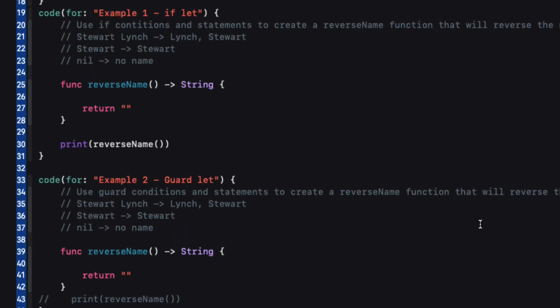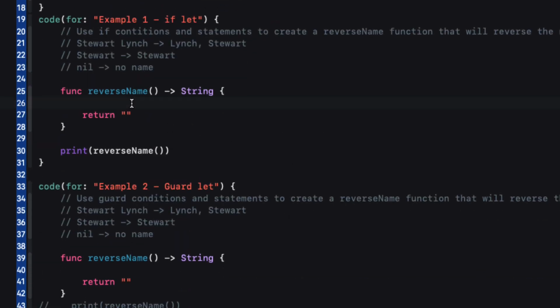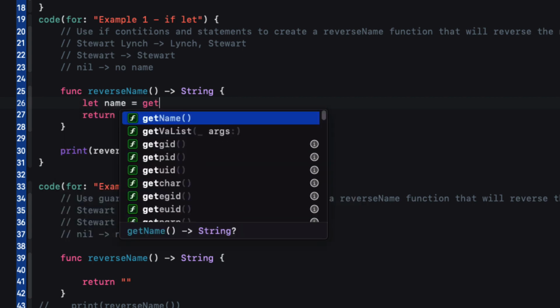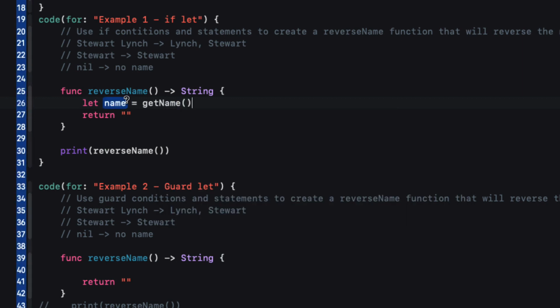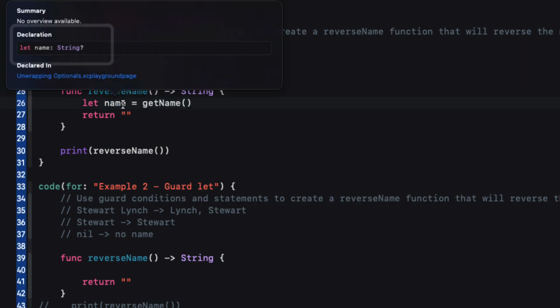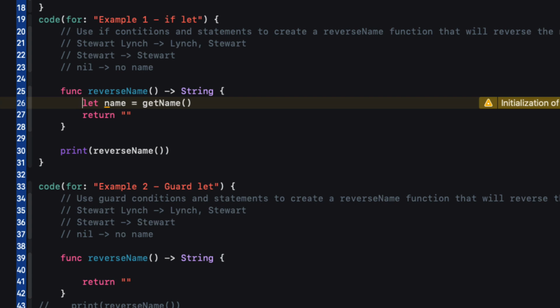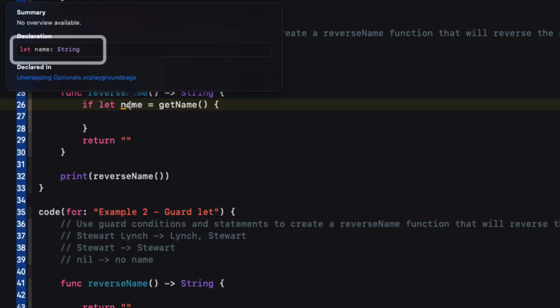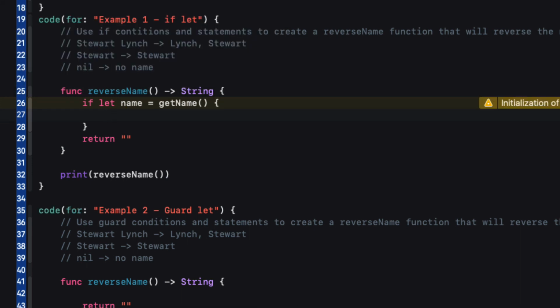So let's do that using if statements first. If I first assign a property name to the return string from the getName function, I can option click on it to check the type. And I see that it's an optional string because it could possibly return nil. And in Swift, we can use if let to unwrap that string if it's not optional. So if I option click once more, it shows that we no longer have an optional name property. So within that if clause, we can continue building our function.